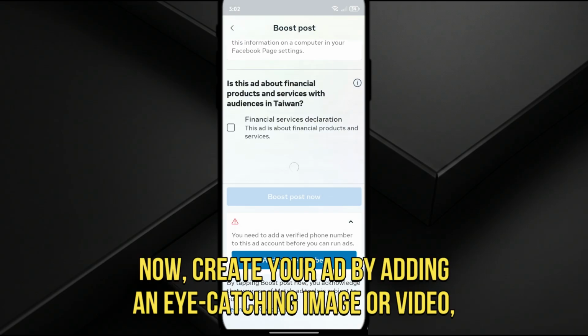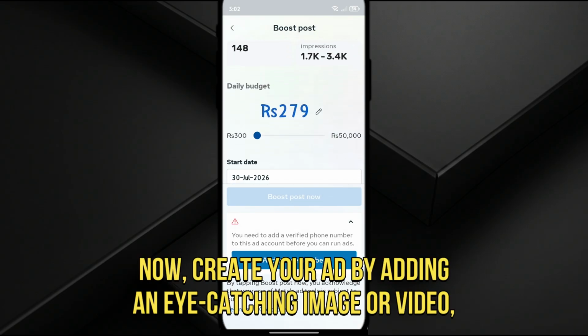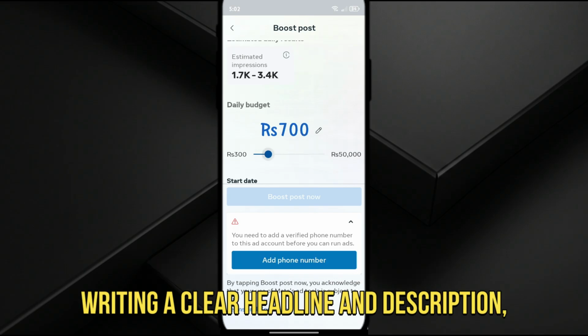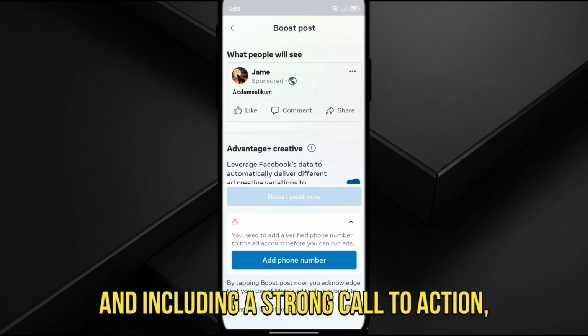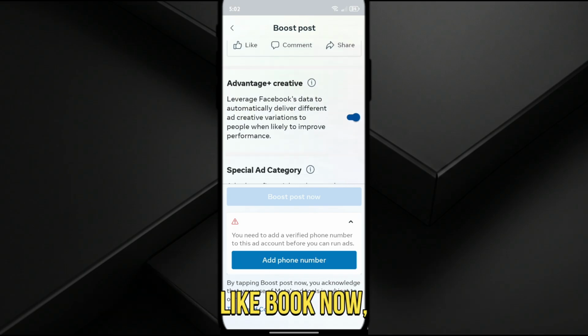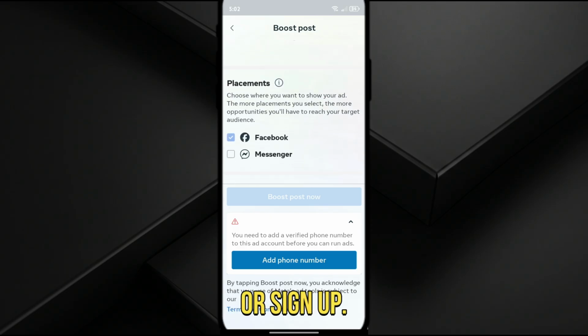Now, create your ad by adding an eye-catching image or video, writing a clear headline and description, and including a strong call to action, like book now, learn more, or sign up.